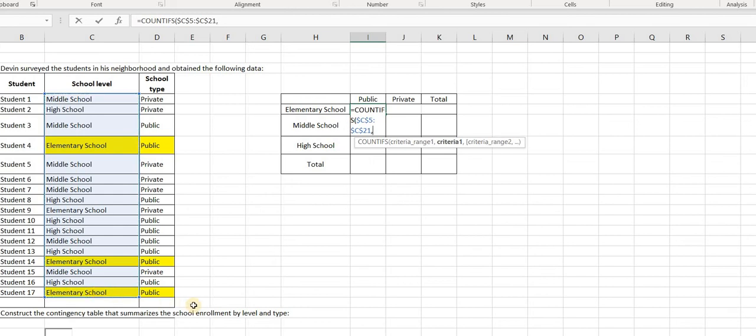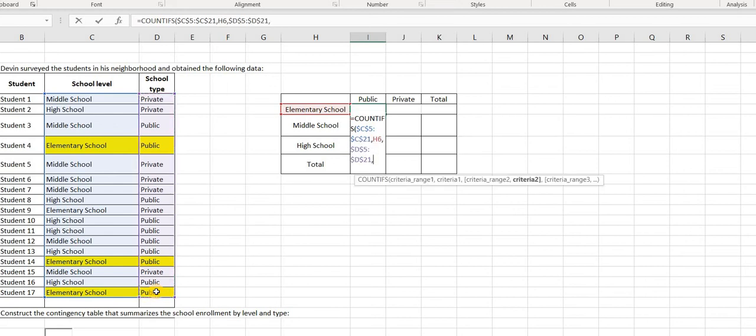And then comma, we need the criteria. The criteria here is basically we're looking for elementary schools. So I'm going to click on the words elementary school here. This one, I needed to go down and check the next criteria, which is middle school and high school, so I'm not going to lock that in place. Comma. Again, the second range that I'm going to check is the school type range, which is this column right here. So I'm just going to highlight it. Again, I will lock it in place, FN, F4, comma.